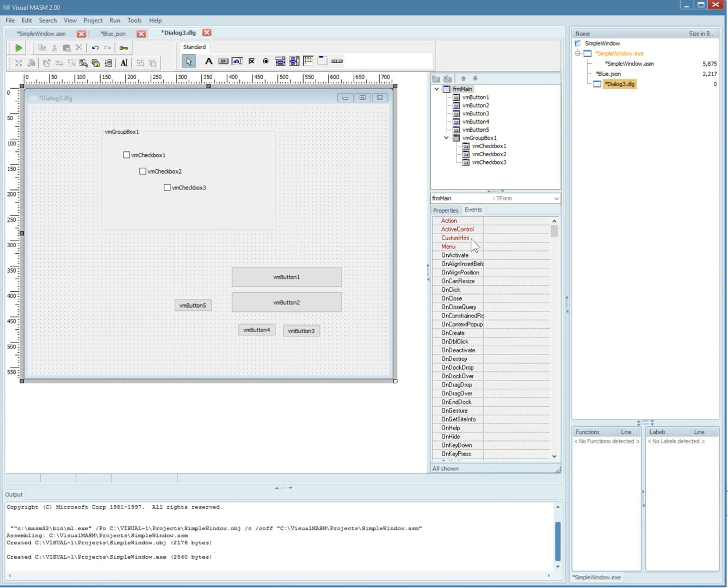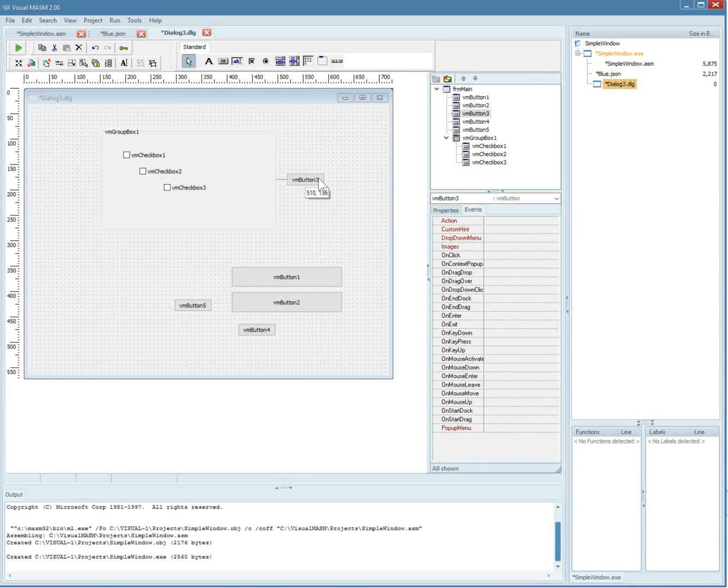So the events will be renamed or changed accordingly. One of the main things you want to do in Visual MASM is, for example, press a button here, and I double click the button, like so. You can see it generates the name of the event based on the name of the control, since I didn't rename it, right?